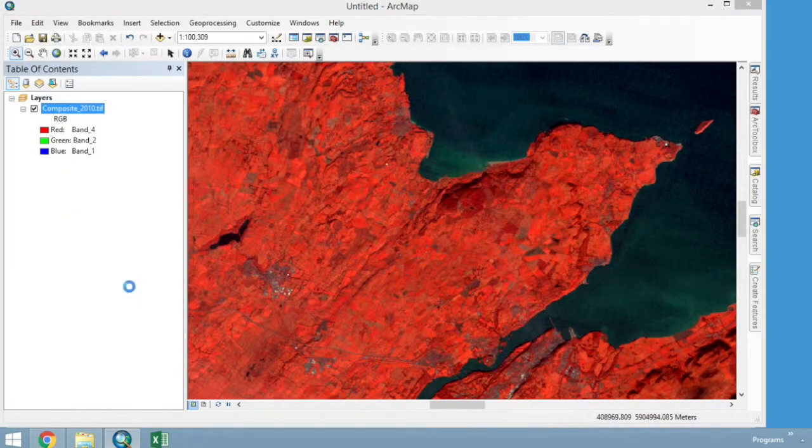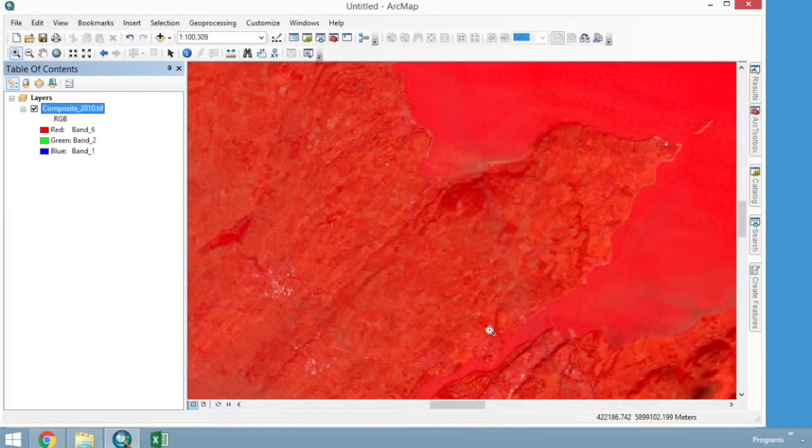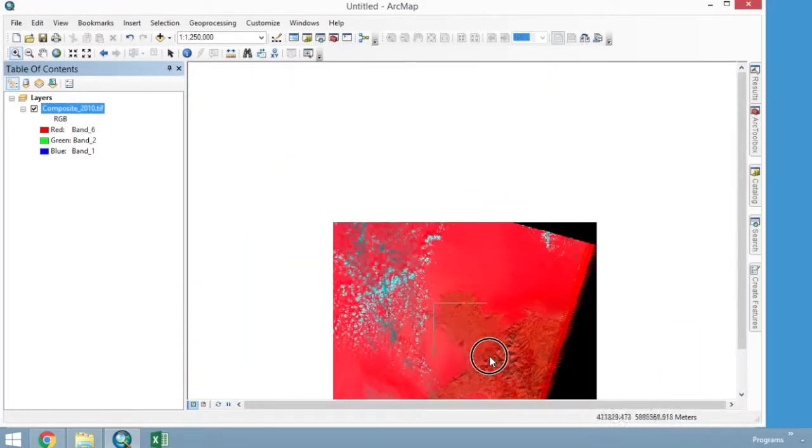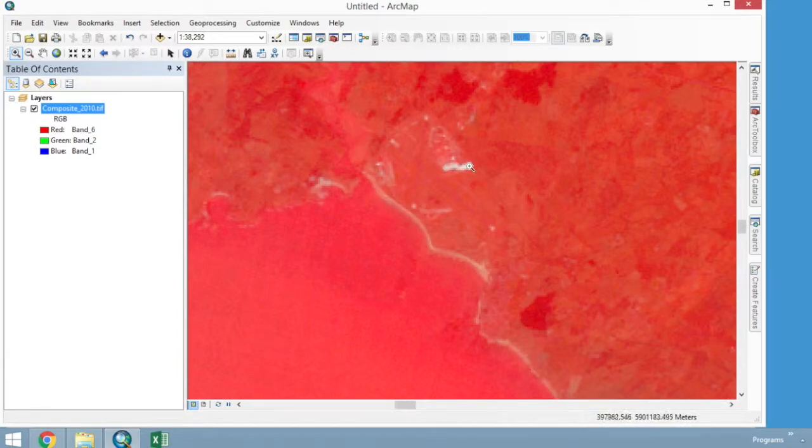So let's try something different. Let's try changing the red to thermal, which is band 6. And we're getting some thermal reflections coming through in the red channel. So it's really picking out the clouds. It's not quite great. We can see maybe the colder areas in the top of the peaks in the Snowdonia National Park. We've got some strange features coming through. I don't know what that is there.